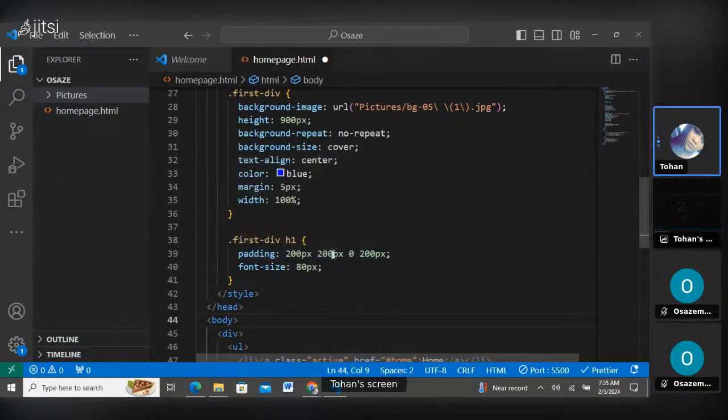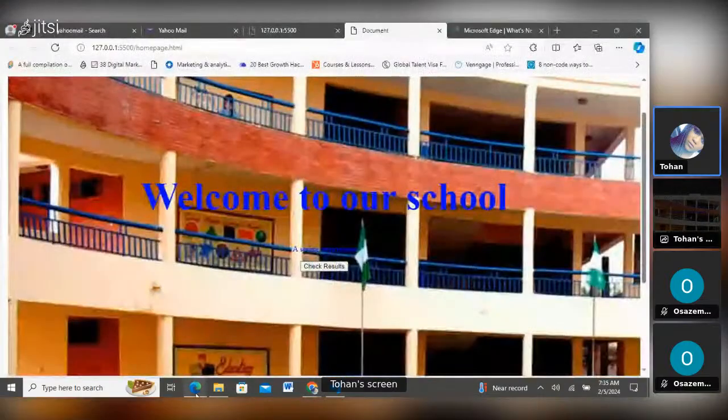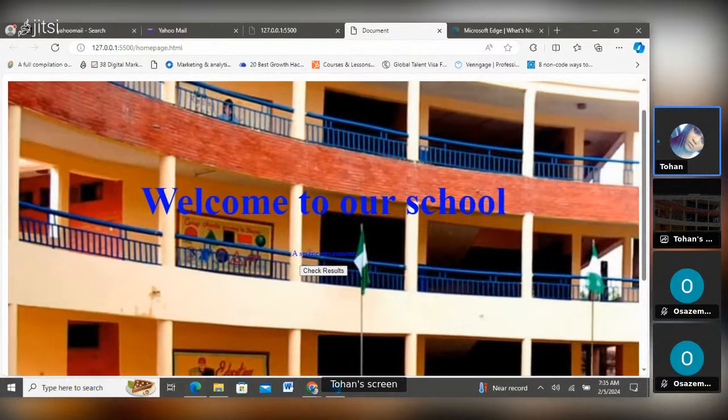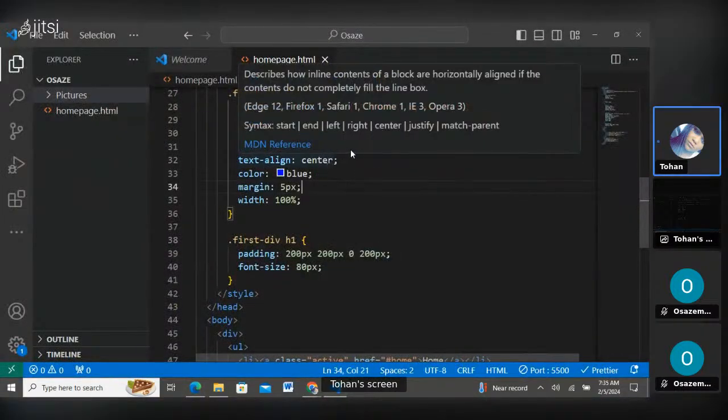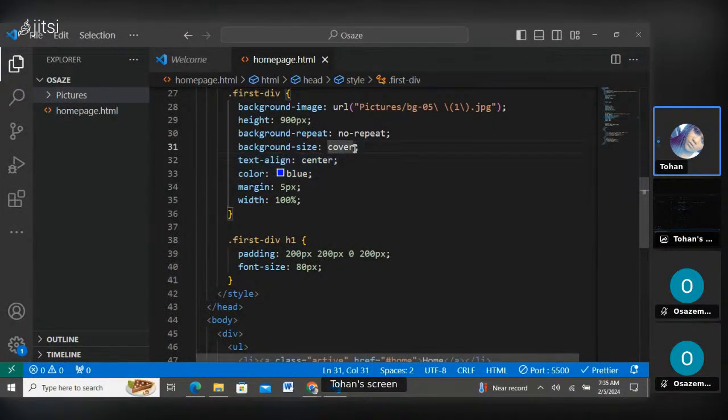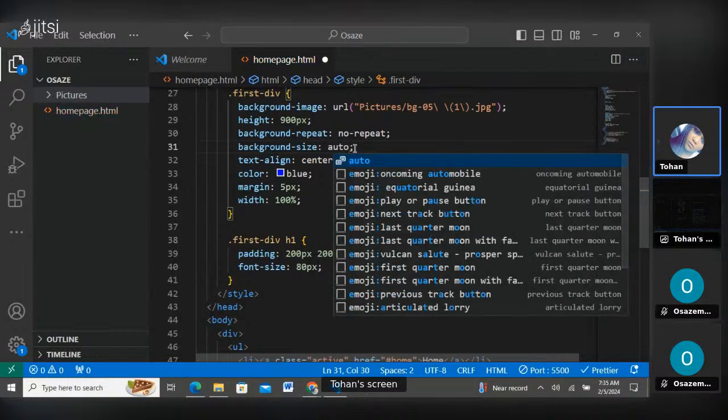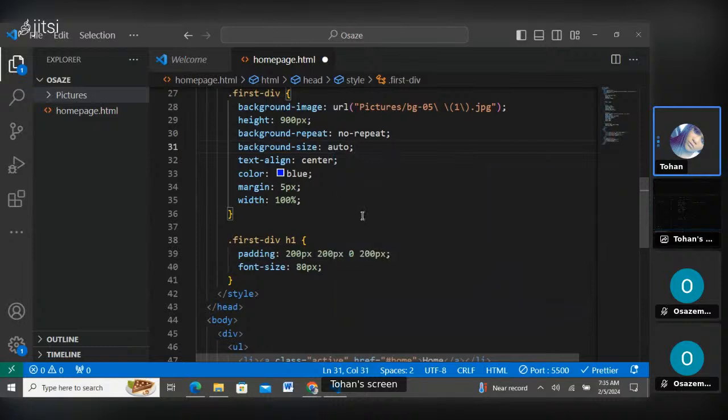Save. I don't know why it's not saving. So when I used cover, it wasn't giving me what I wanted. So the best thing to use is auto. Cover is not giving me what I want. So you also have to be checking what is going to work, because sometimes you might not know what will work. It's kind of like you're going on a journey to see what exactly is going to work.